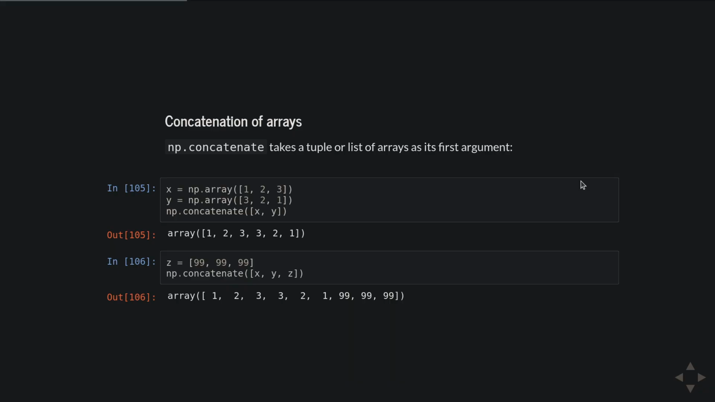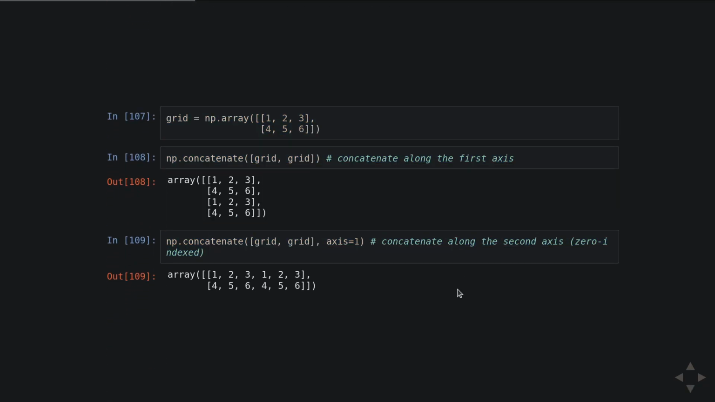Concatenation, all concatenation means is combining arrays. This can be very, very useful. You use the np.concatenate function. So I would create an array, and I would create another array. I have x and y, so I have an array of 1, 2, 3, and 3, 2, 1, and I can use np.concatenate here with x and y to combine them together. And you can do that with multiple different arrays if you would like to. So that's the way that you can concatenate arrays very quickly.